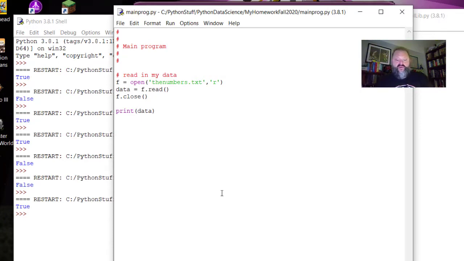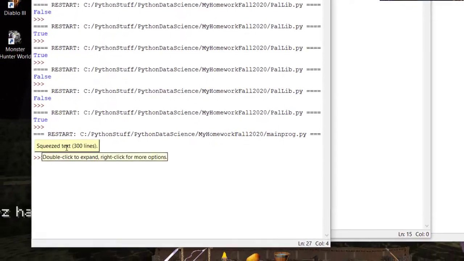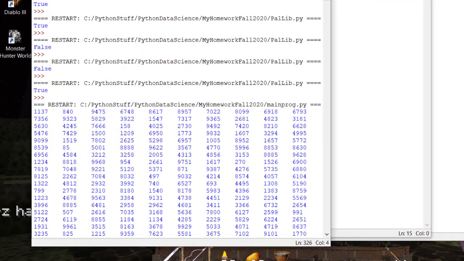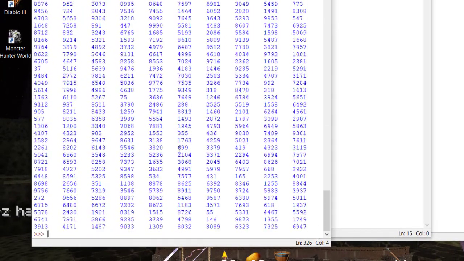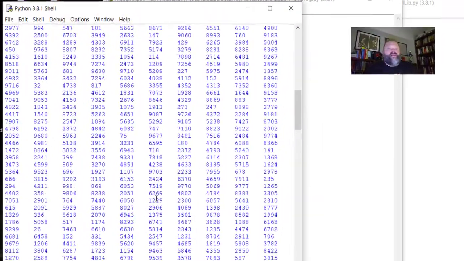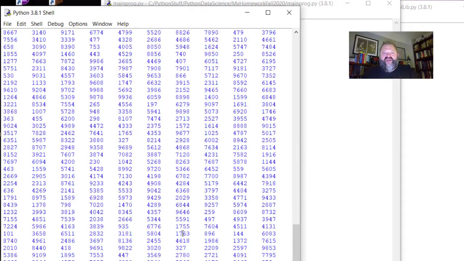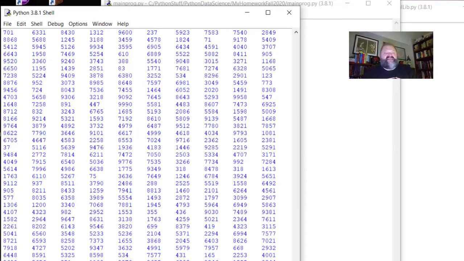All right, so now when I run main prog, to save some time, it squeezes 300 lines in there, but let's double click it and take a look at it, and you can see there's our data file. Okay, so we read it in all in one big string, and then we printed out our string. So data contains a massive string that holds on to all of our data.